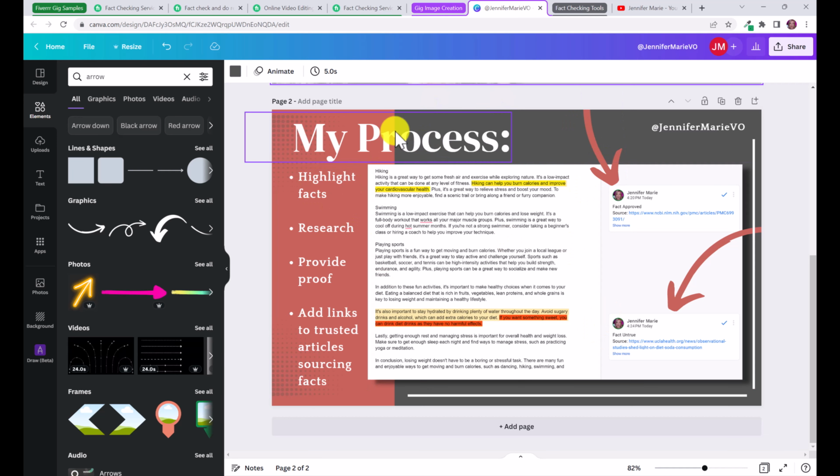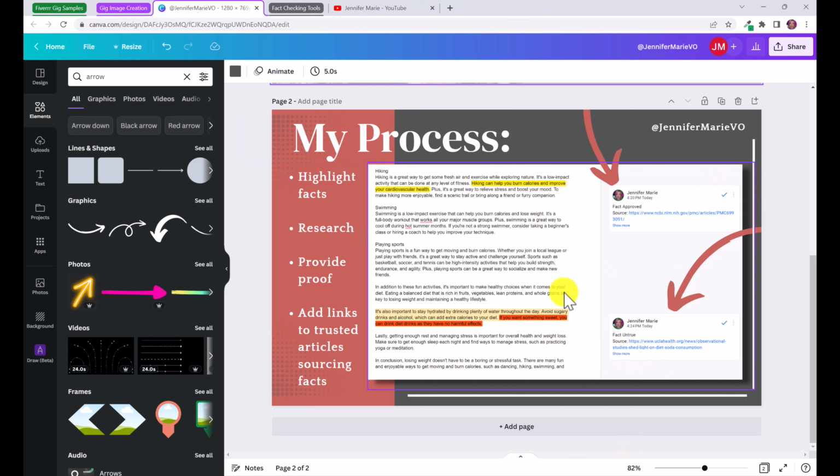For example, my process is I highlight facts, I research, I provide proof, and I add links to trusted articles sourcing facts. So I've just done this screenshot here, and I'm going to show you how I did this. So what you can do for your portfolio is get an example article, ask ChatGPT to create you an article based on whatever. And what we're going to do is imagine someone has sent you this article.